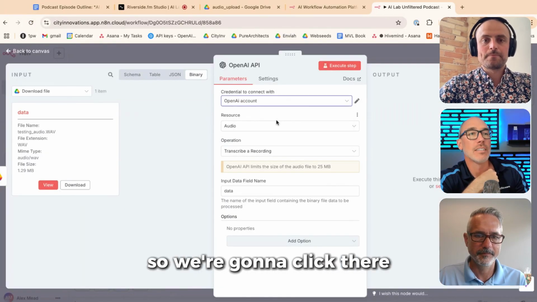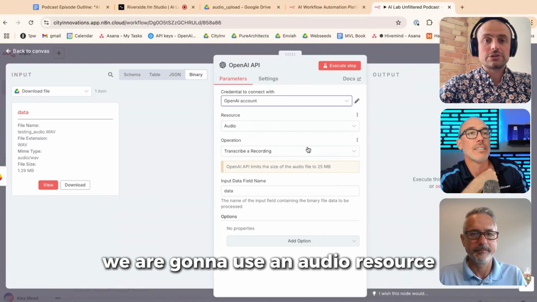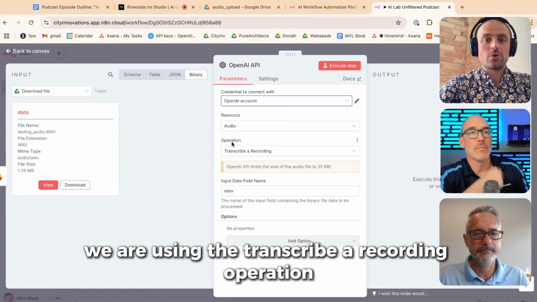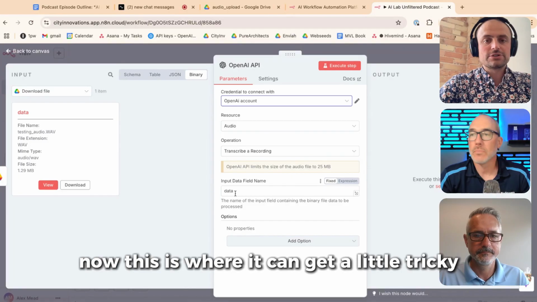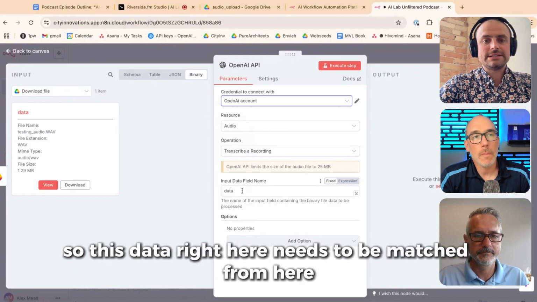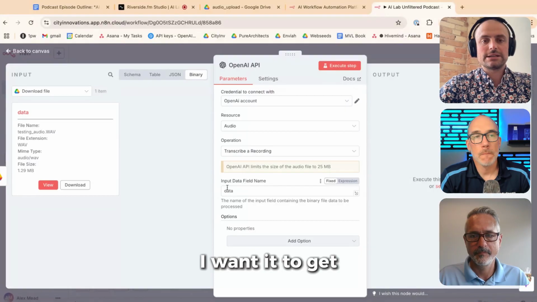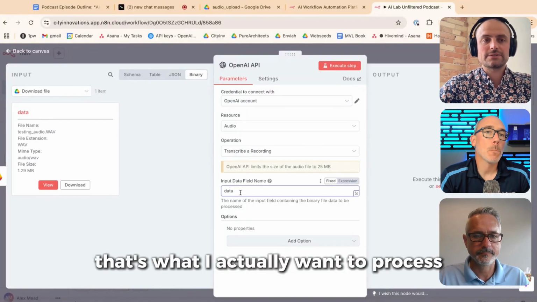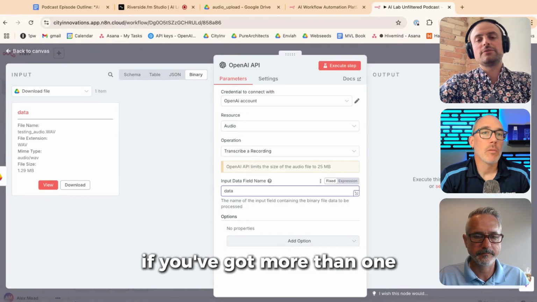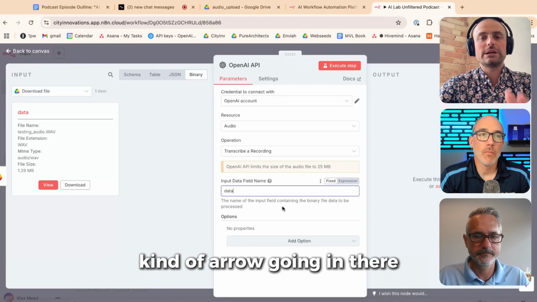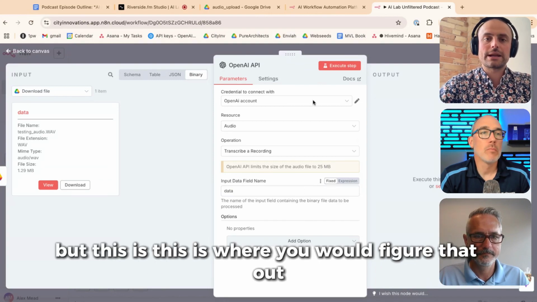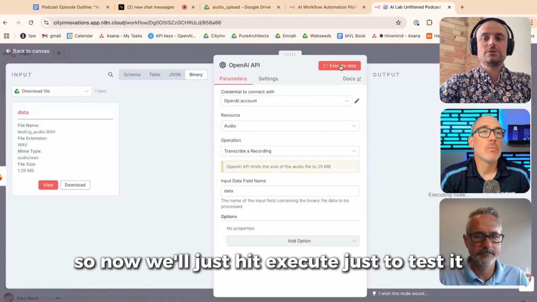So we're going to click there. We are going to use an audio resource. We are using the transcribe a recording operation. Now this is where it can get a little tricky. So this data right here needs to be matched from here. So this is saying whatever data gets fed to my input, that's what I actually want to process. This can sometimes get a little tricky if you've got more than one arrow going in there, but this is where you would figure that out. So now we'll just hit execute just to test it.